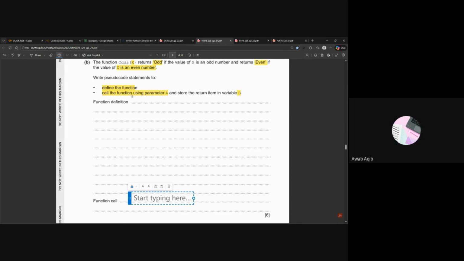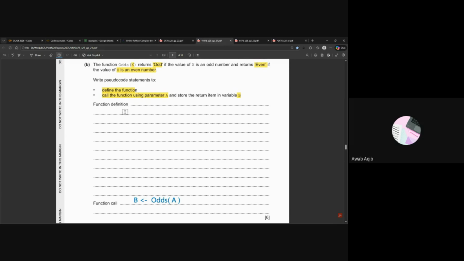So they're saying call the function using parameter A. The name of the function is odds, and in it they're saying use the parameter A. So we write the value A, and then whatever value is returned, we store it in B. This is pretty straightforward. This is how we're supposed to call the function. If it had been a procedure, we would have used the keyword call like this. But since it's a function, you have to assign it to a variable because we're returning a value. Okay, now we have to define the function.